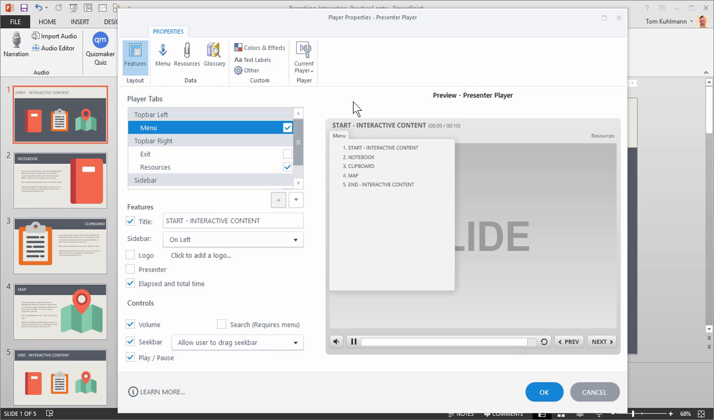So we've made some customizations, right? We've got our menu. We got rid of the sidebar. If I want to change my title, I can just add a new title. That'll show up here. I may not want this elapsed time to show, so I can turn that off. If I want to have the side menu bar, I can have the logo. I can have the presenter information.